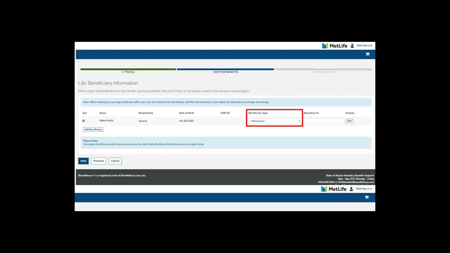The spouse is added as beneficiary, and you must select primary or secondary from the beneficiary type drop-down box and enter the allocation percentage. Allocation percentage must add up to 100 for each beneficiary type. So primary beneficiaries and secondary beneficiaries must each equal 100%.